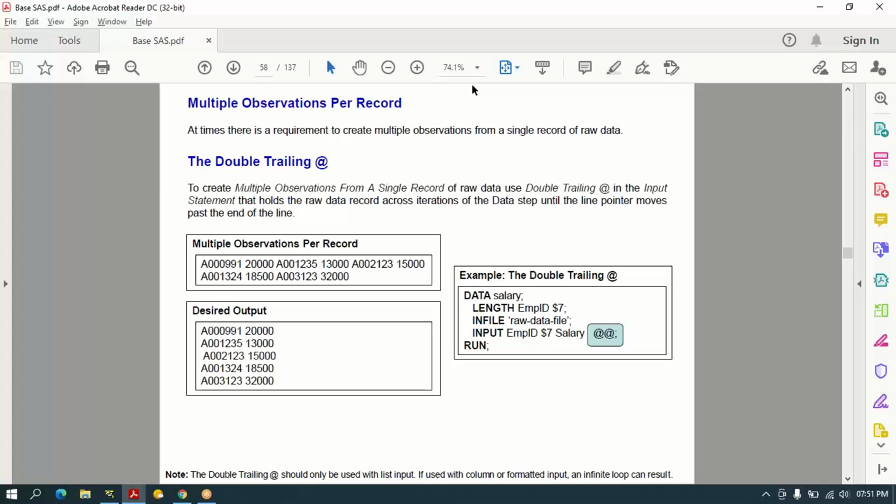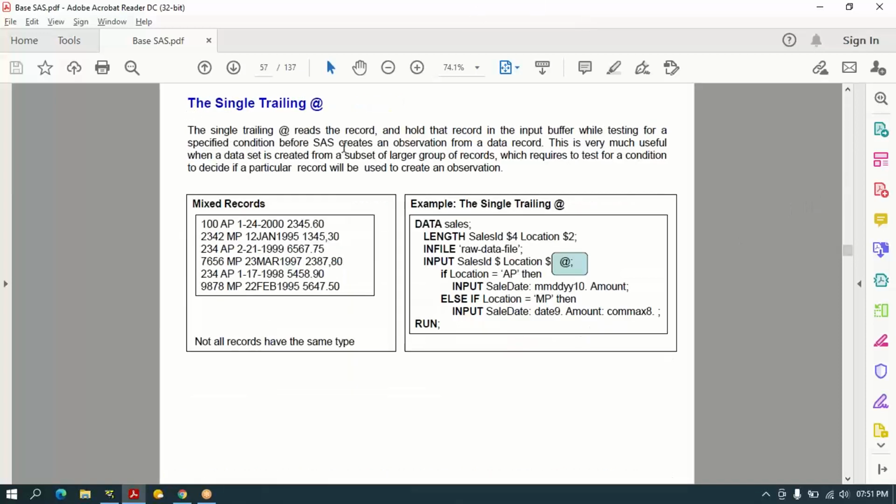So I don't want to continuously read the data again. Single trailing means hold that record in the input buffer while testing for a specific condition before SAS gets an observation from another record. Whatever data you have read, here sales ID and location, these two you have already read. But I want to keep that held, because based on the location we are reading other values, right?